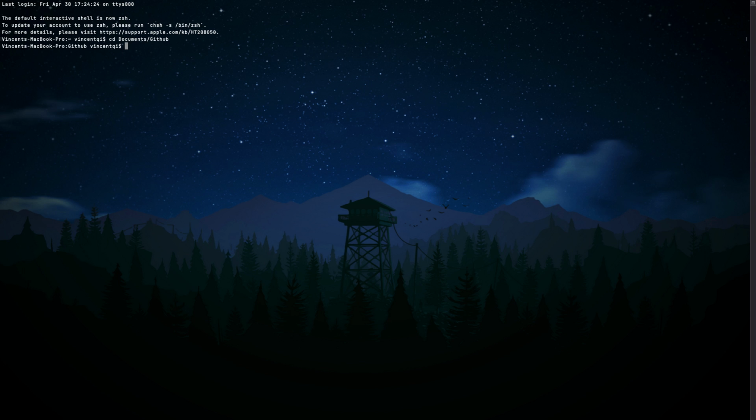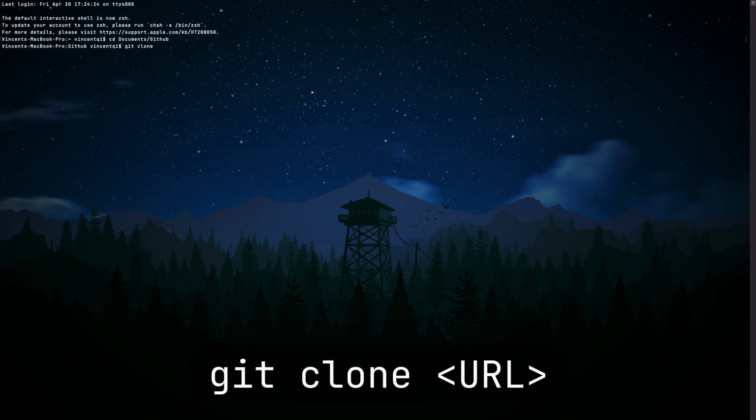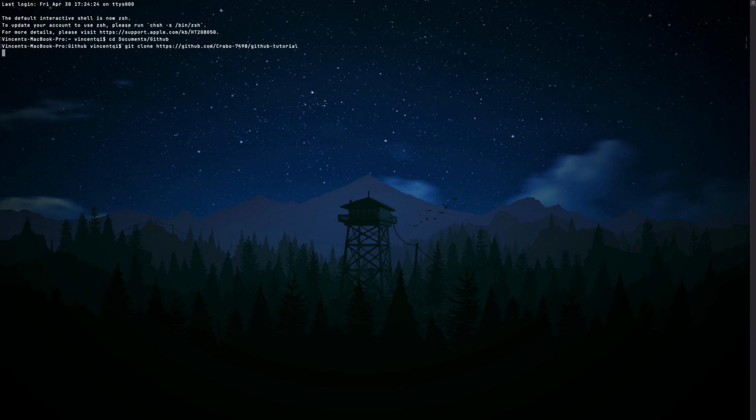So yeah, change directory to that folder, and now we can say git clone. So git download and paste the link. Now once you hit enter, it will download everything. And yeah, that's how you download a repository. Once we download everything, we can start editing.